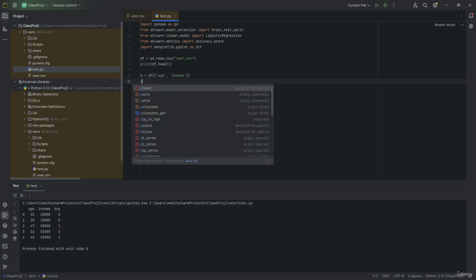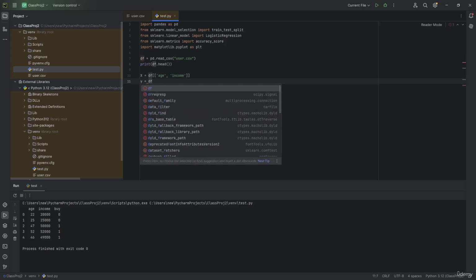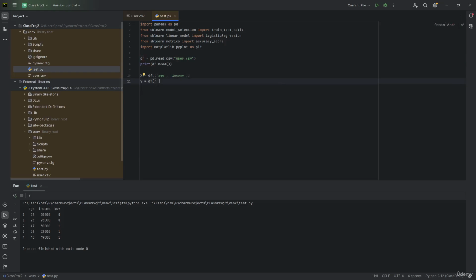After that, let's put in y, df, secondary brackets. Here, I'm going to check out the third, which is buy. Okay, so here I'm going to put in buy.